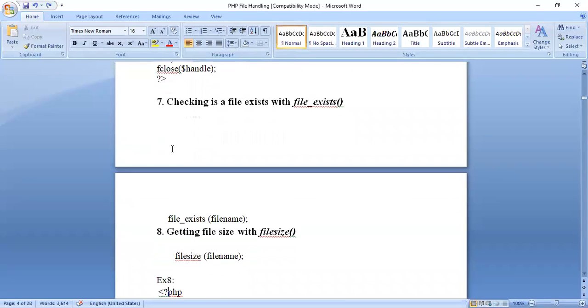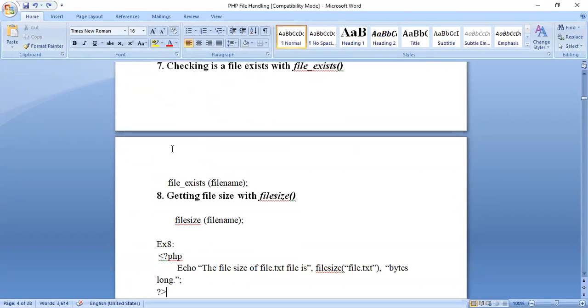Okay. Checking whether the file exists or not is done by using file_exists. In that also, you need to give the file name.